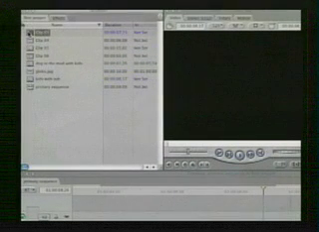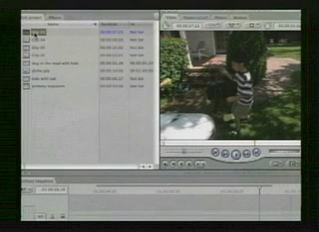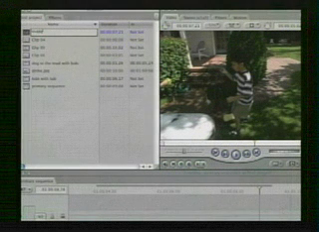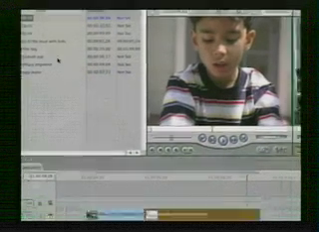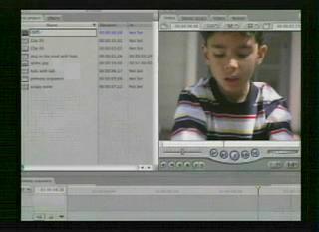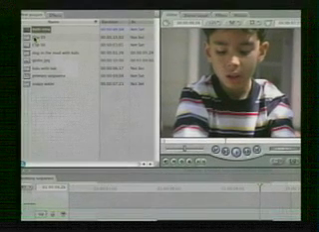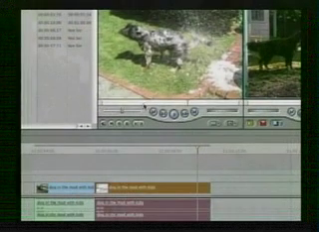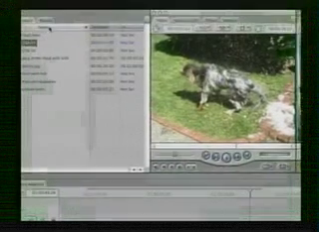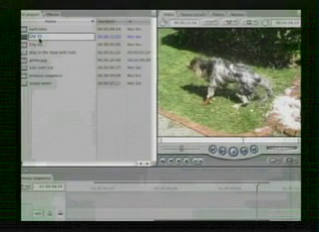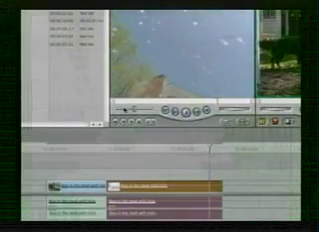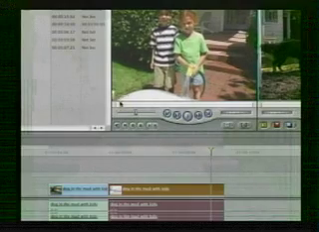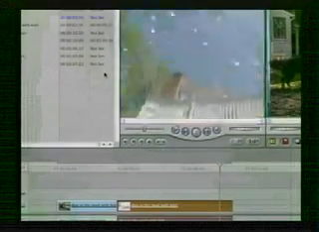So clip 3 is soapy water. Clip 4 is bath time. Clip 5 is dog leaves the tub. And clip 6 is the kids spraying us with water.